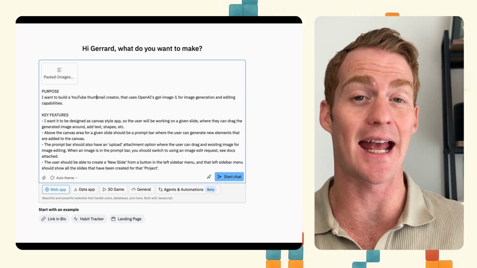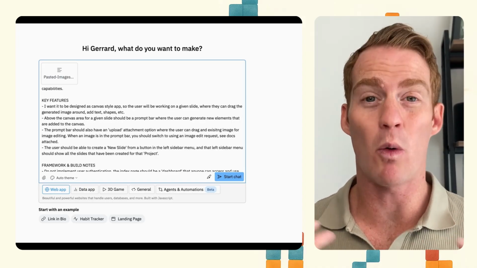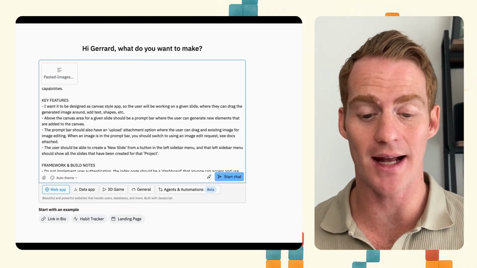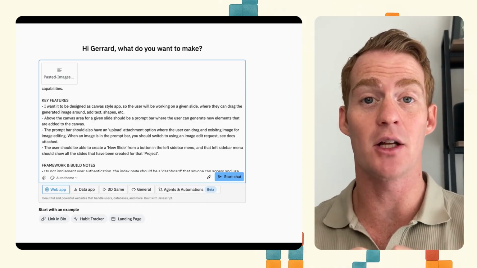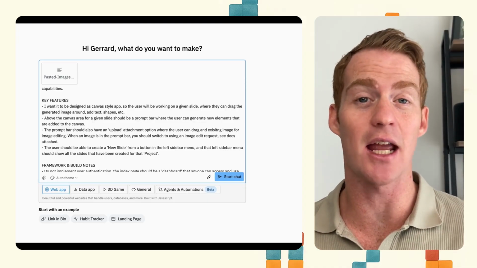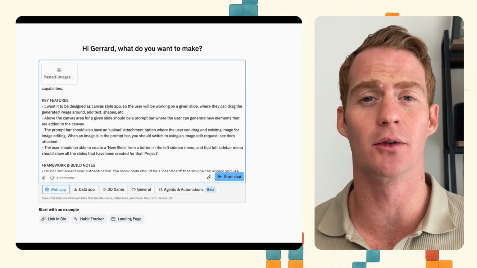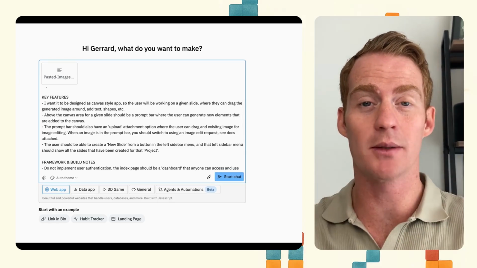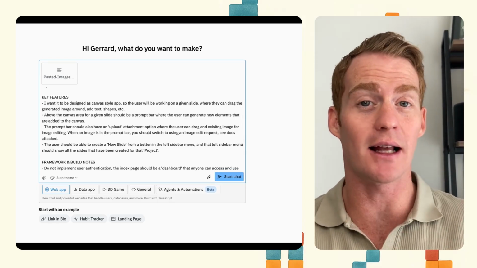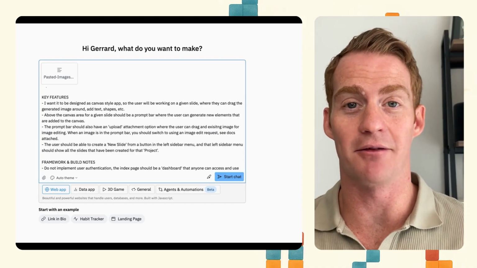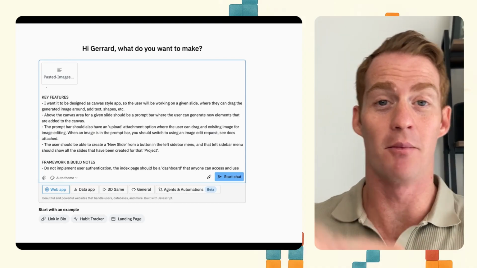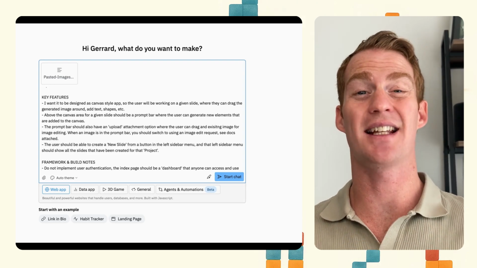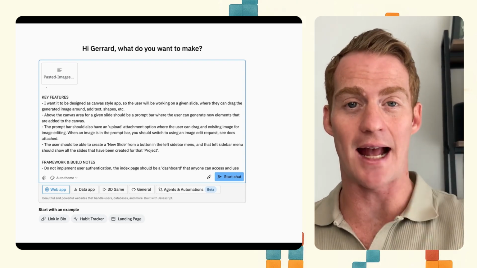The key features are, I want it to be designed as a canvas style app, kind of like Canva, so that the user can generate an image, drag it around, add text, shapes, arrows, all of these things that are going to be useful for a YouTube thumbnail. Then above the canvas, I want a little prompt bar where they can generate new little elements. So if they want a Ferrari or they want a computer or a little robot or something that they want to drag and add into the page, then they should easily have a prompt bar that generates an image and adds it onto the canvas.